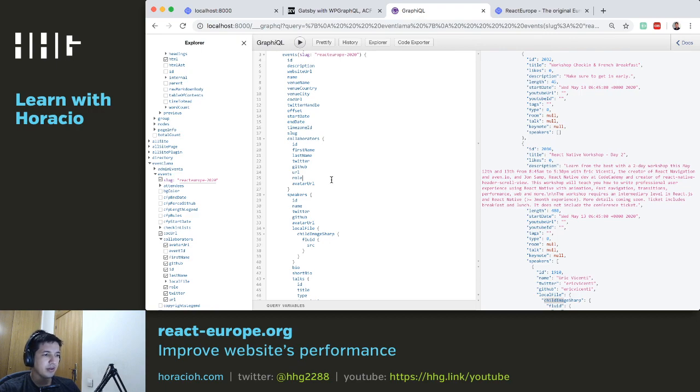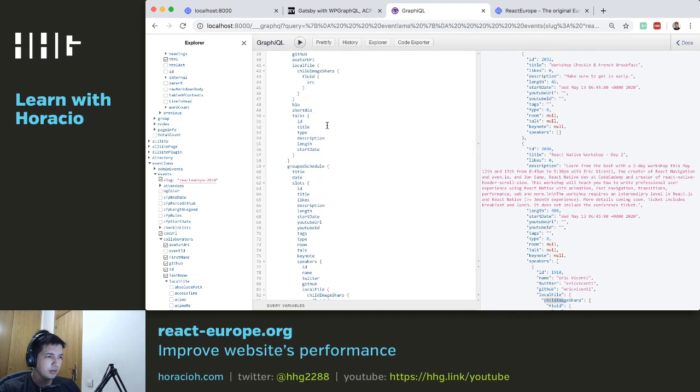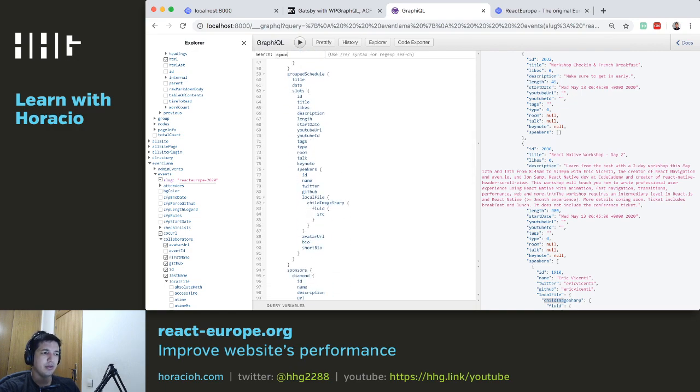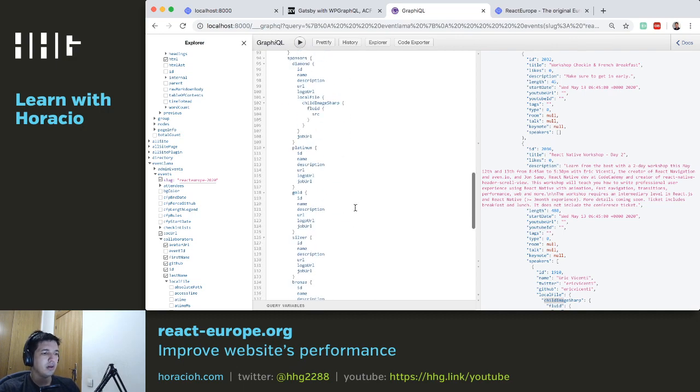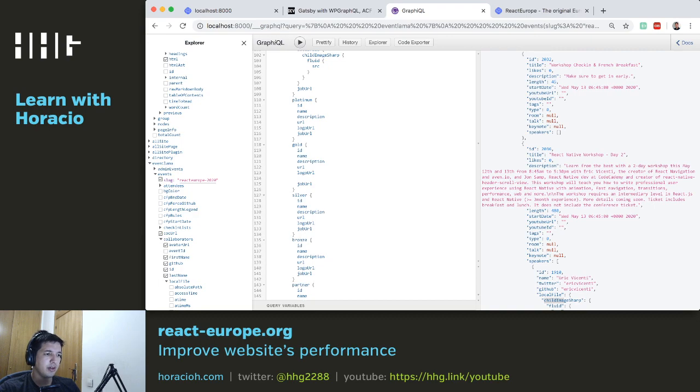And yeah, you know what? Let me just do here collaborators, local file, child image sharp, fluid source, and also the sponsors. Local file, you see it's now available. Super cool. Source. And also here I need to add that to all of them.